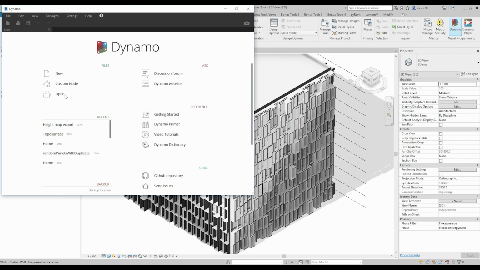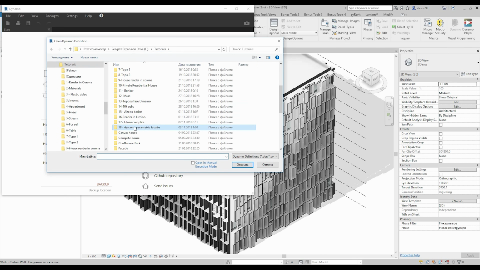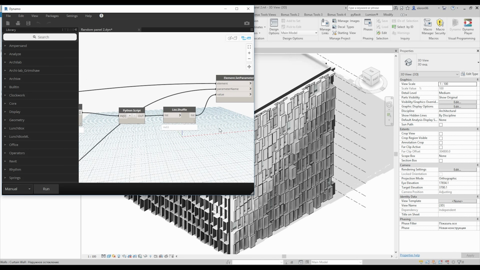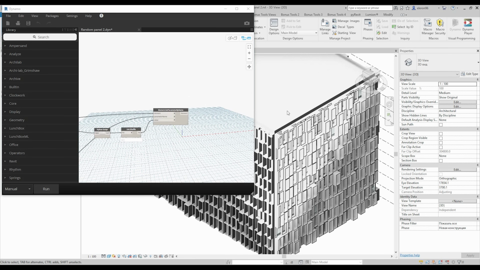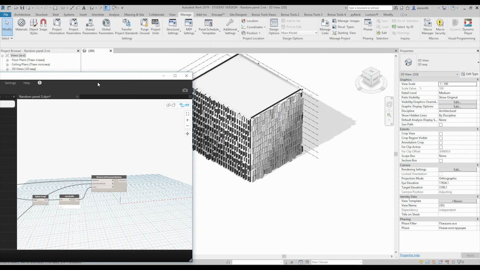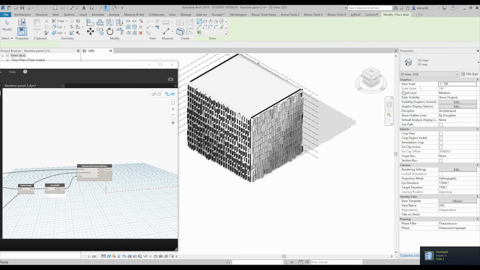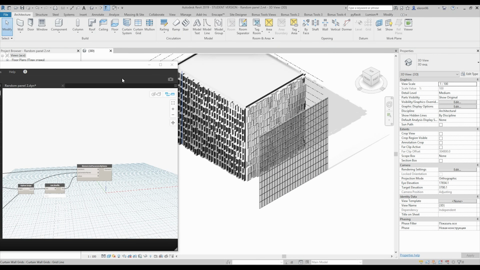So now I will find my nodes. This is here, Dynamo and Dynamo number 2. Let's load it up. I will show you later what this Dynamo is doing. Okay, now I will create one wall here. Just a few seconds. As you see, we did it.